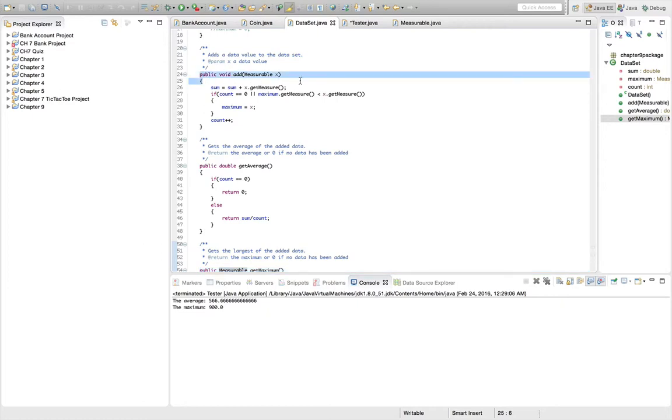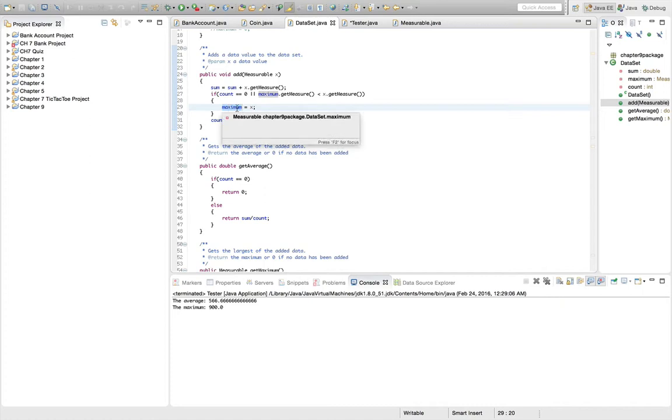Every time that we add one of those bank accounts in there, it checks the balance and sees if it's greater than the maximum's current measure value. If it is, then we set maximum to x, which is whatever bank account just came in. So it may sound confusing, but you'll get used to it.